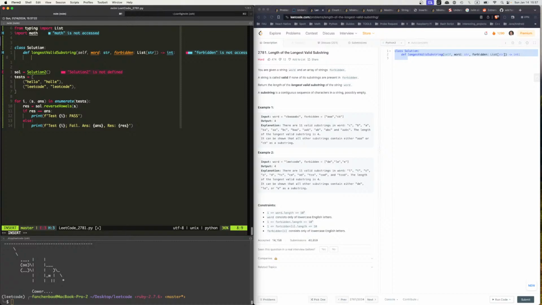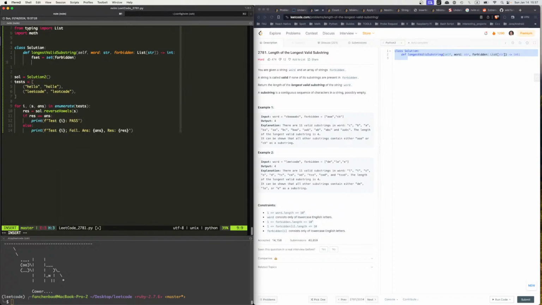Anyway, let set be a set of forbidden, because I don't want to deal with repeats. And then we need to create a trie. So we do a trie node.